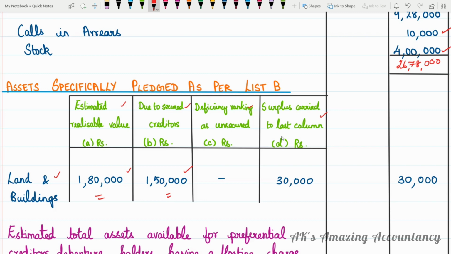So do we have deficiency or surplus? We have surplus. Okay. The estimated realizable value is 30,000 more than what is actually due to secured creditors. So that 30,000 we call as surplus, and that will be written in the last column, surplus carried to last column. That is column D, 30,000. This 30,000 will be taken to the outer column. That is why we give the heading here as surplus carried to loss column. If you have deficiency, nothing will come in the loss column. Since you have surplus here, this 30,000 is taken to the loss column now.